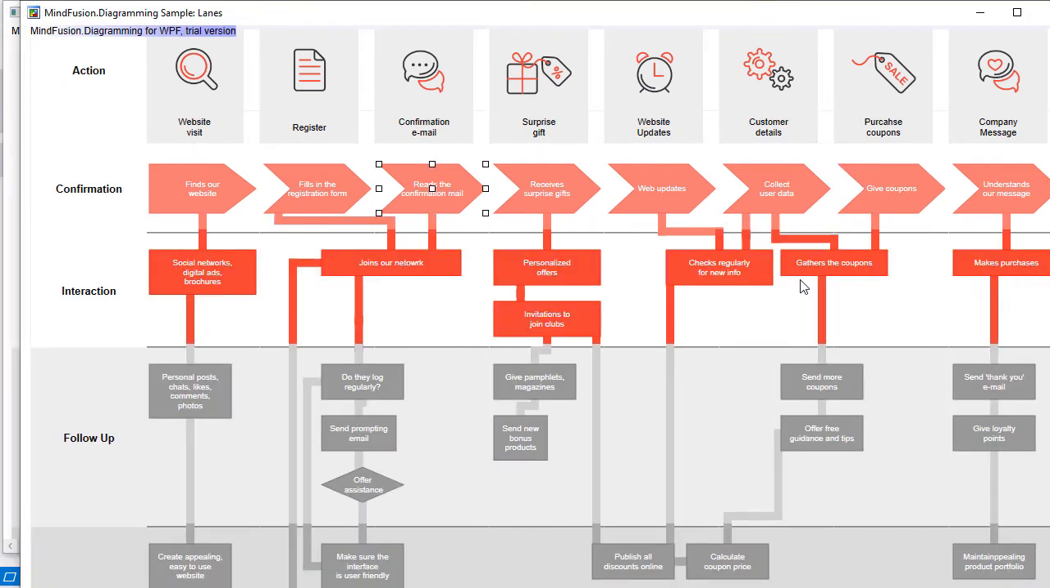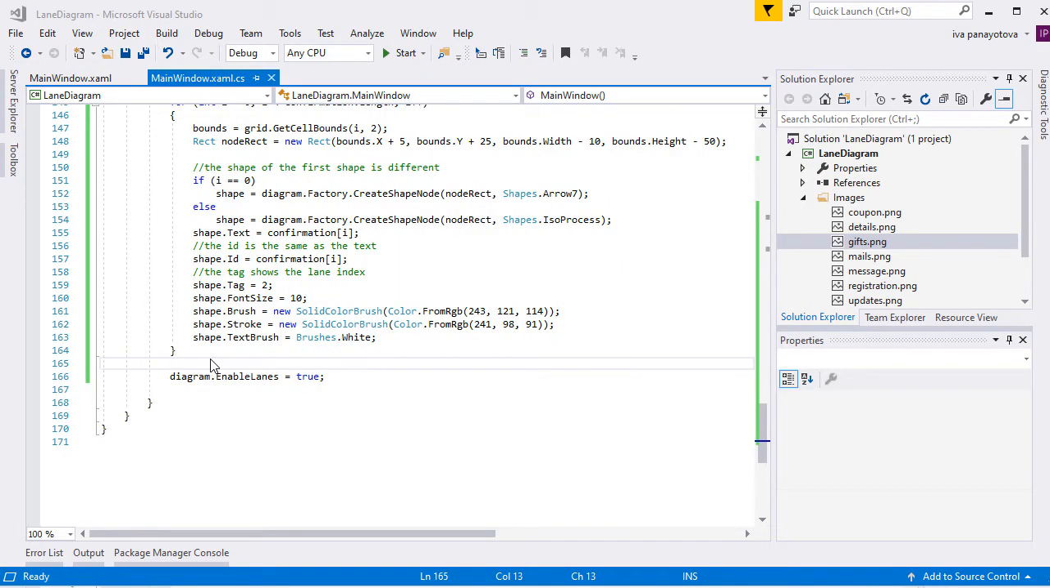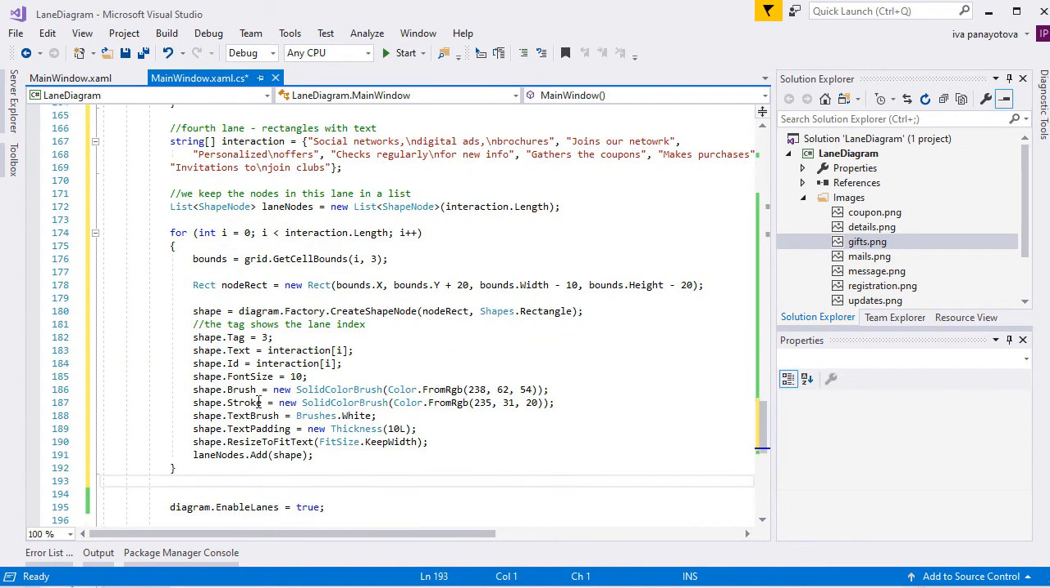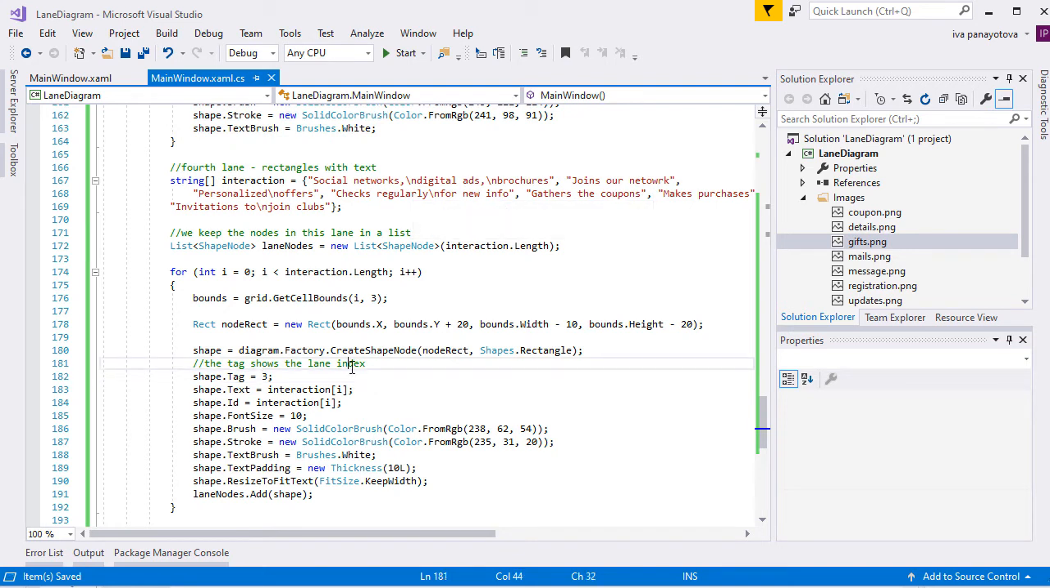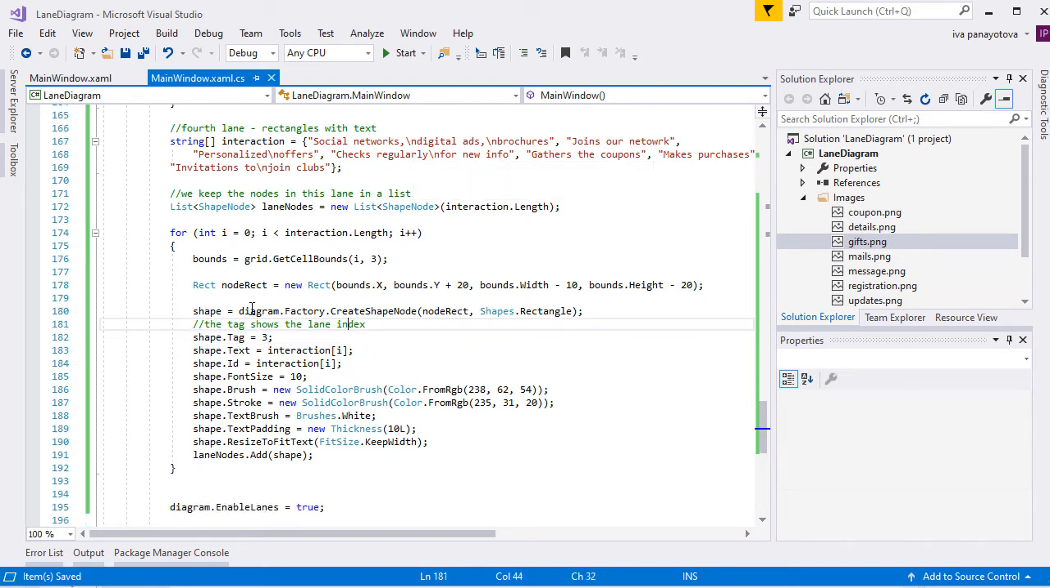We will add now the nodes for the fourth row, which we do in the same manner. The difference is that they are red and their shape is always a rectangle. We use the same properties for styling, brush and stroke, as well as the text, ID, and tag properties. The tag shows the lane index, the ID is the same as the label.